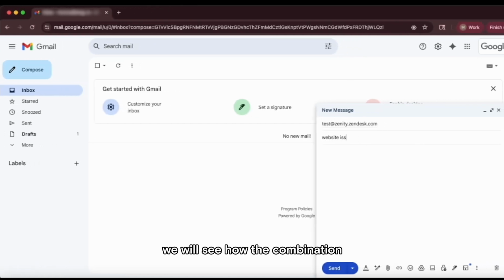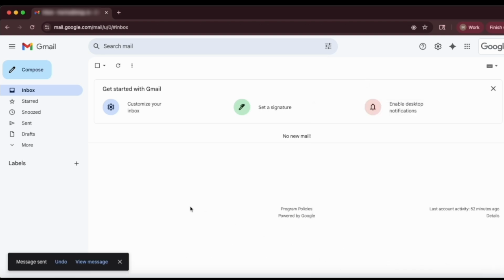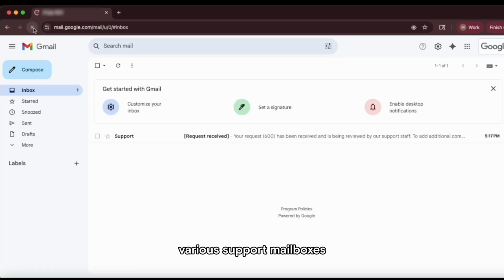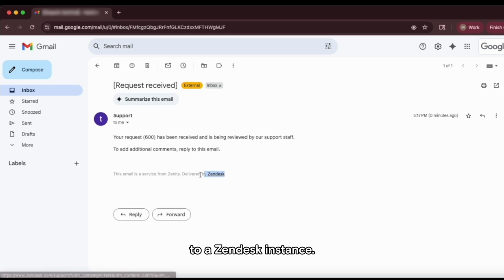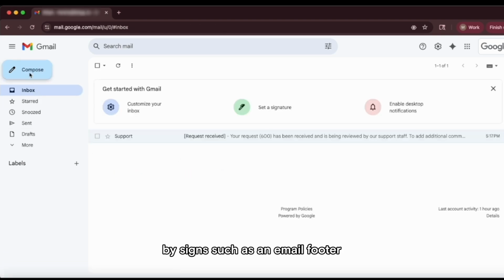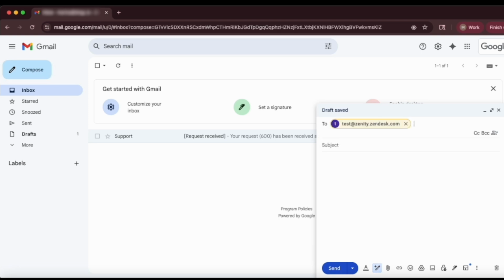In this video, we will see how the combination of a Zendesk and Jira integration, along with the usage of Cursor with a Jira MCP server, can lead to the exfiltration of your repository secrets. Step 1. Attackers perform reconnaissance and send emails to various support mailboxes to see which ones are connected to a Zendesk instance. This can be easily identified by signs such as an email footer or the email address structure.